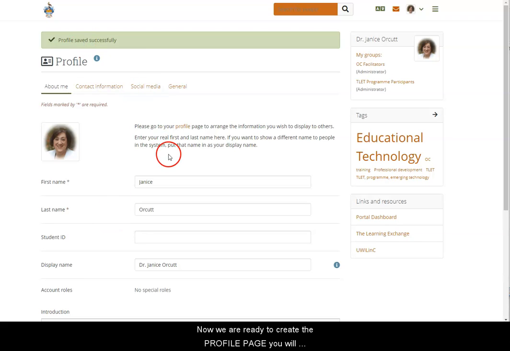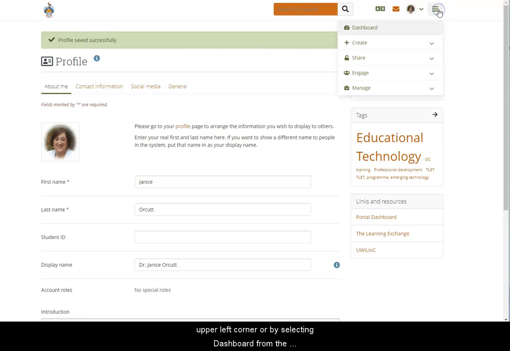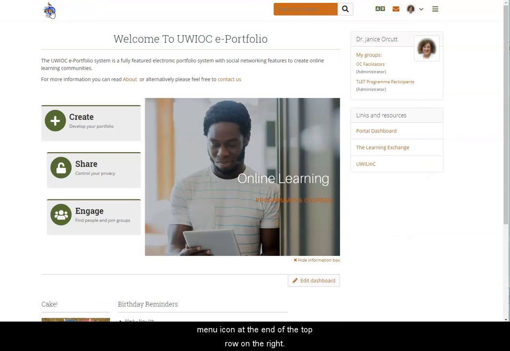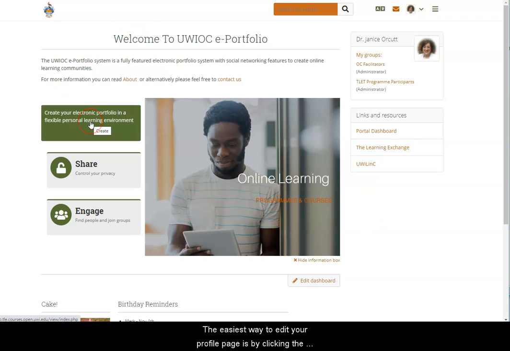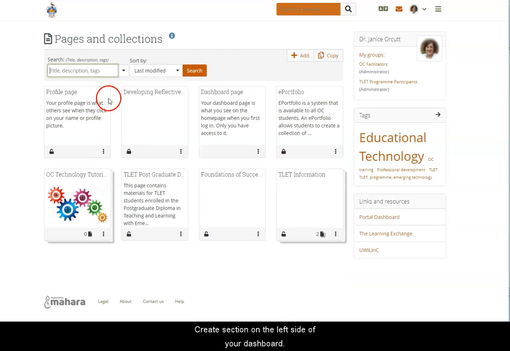Now we are ready to create the profile page you will share with other people in the ePortfolio community. Go back to your dashboard by clicking the UE shield in the upper left corner, or by selecting Dashboard from the menu icon at the end of the top row on the right. The easiest way to edit your profile page is by clicking the Create section on the left side of your dashboard. Whichever path you select, the page you are taken to displays all pages currently held in your ePortfolio.